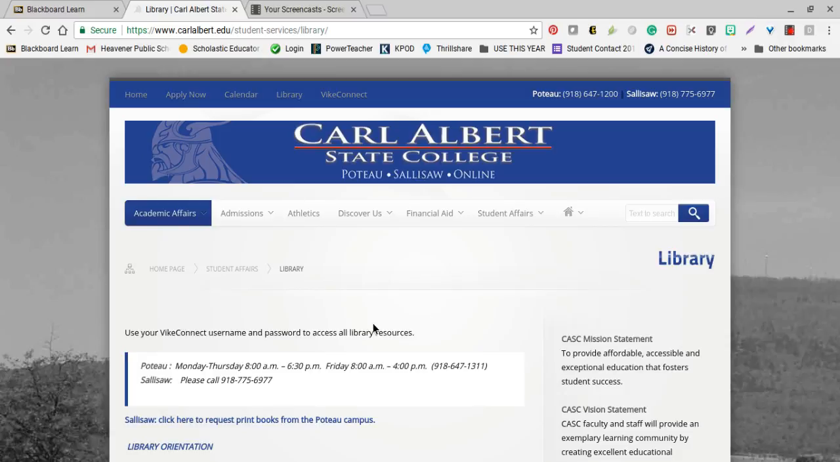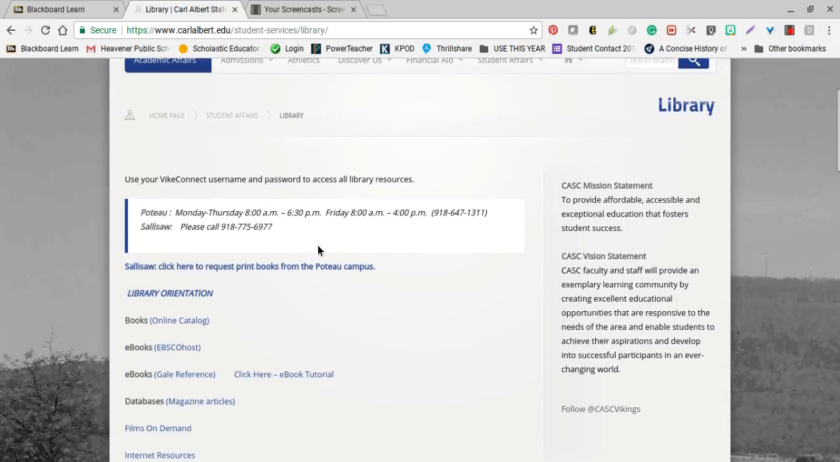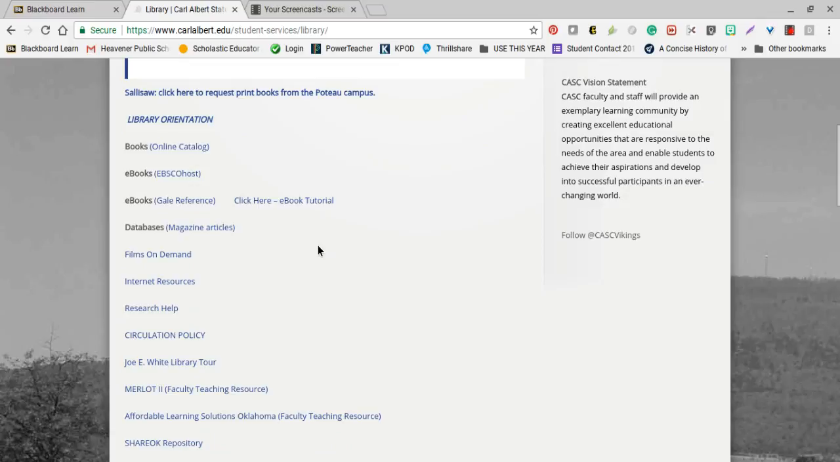So once you are at the Carl Albert Library webpage, which you could just go to carlalbert.edu and click on library at the top, if you scroll down, the problem that most students run into is they see the word EBSCOhost and they click. But if you notice, this says ebooks. So you're only going to get ebooks. You need to be looking for databases.